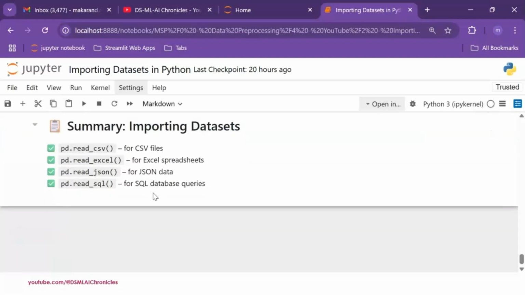This is the summary. Now what we learned is that for a CSV file we use read_csv, for an Excel file we use read_excel, for JSON we use read_json, and for SQL we establish a connection to the SQL database first and then use read_sql to import that dataset.